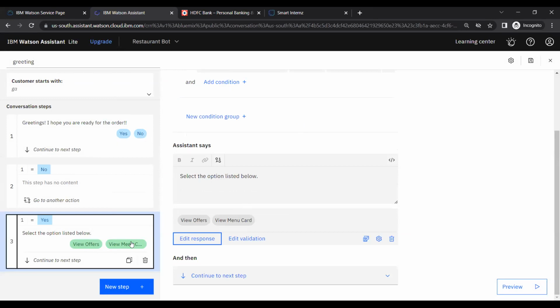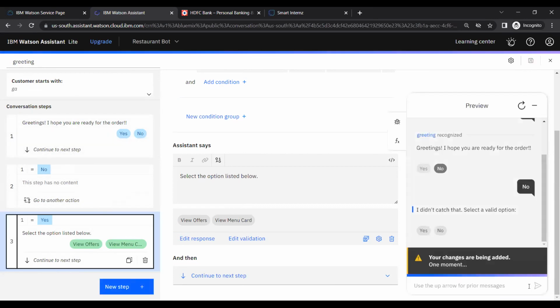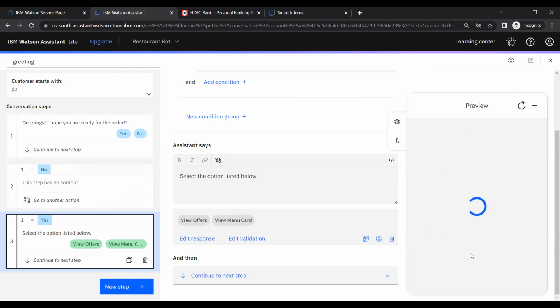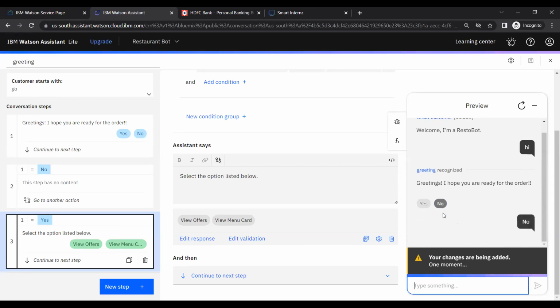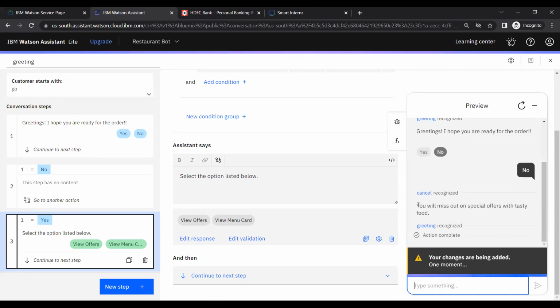View offers. Now I will preview it so you will understand till step number 3 of the conversational steps. Click on preview and just refresh this. Welcome, I am a RESTO bot. If I am just saying hi, so what happens in this case? Greetings, I hope you are ready for the order. If suppose I don't want to place an order, what do I need to do? I just simply click on no.